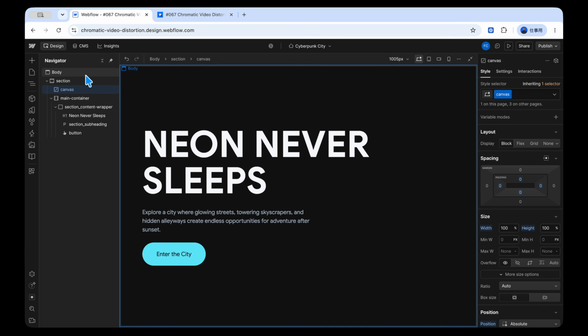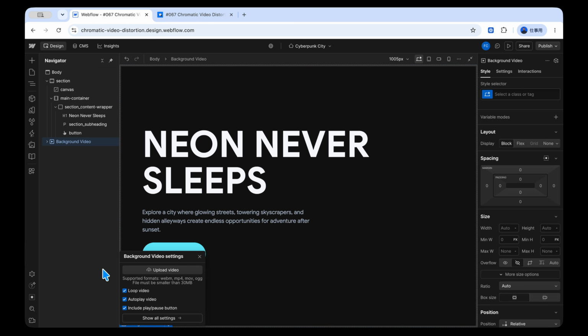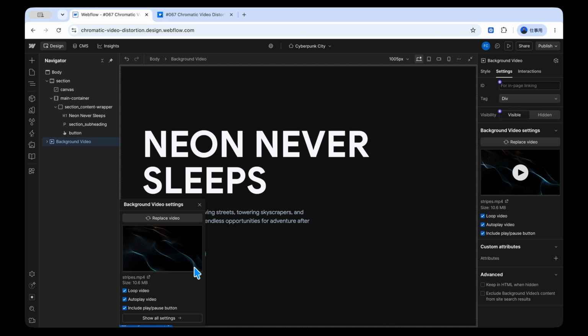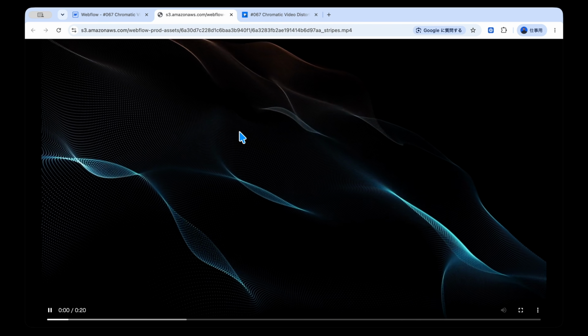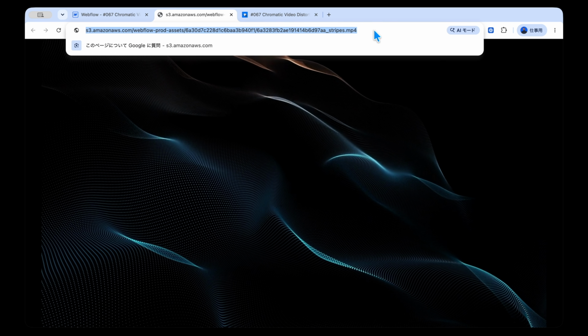Select the body element and temporarily add a background video element to the page. Click Upload Video and select the video you want to use. Once the upload is complete, simply click this little arrow icon to open the hosted video in a new tab. That reveals the direct video URL we'll need in just a couple of minutes.